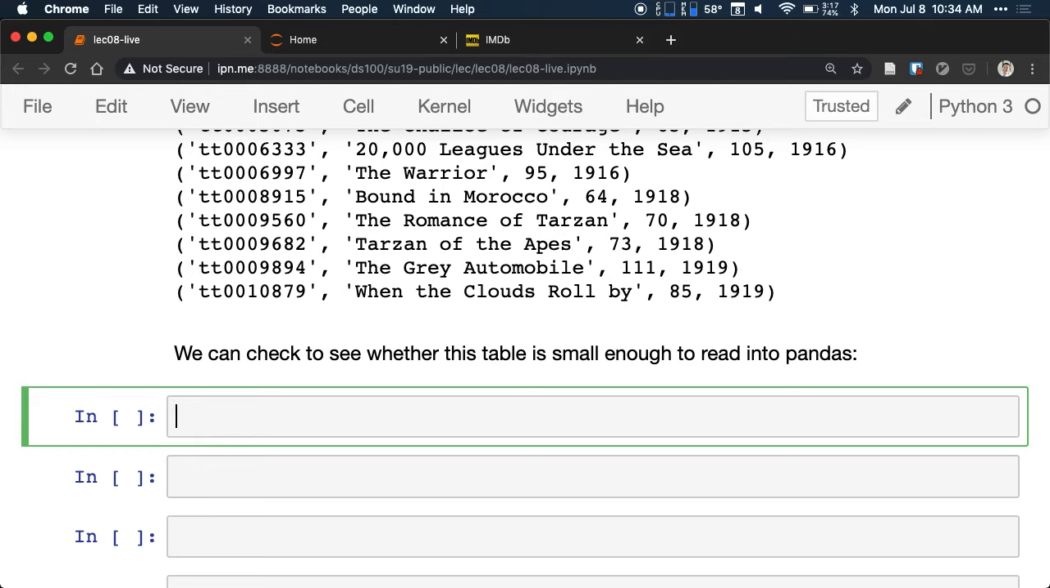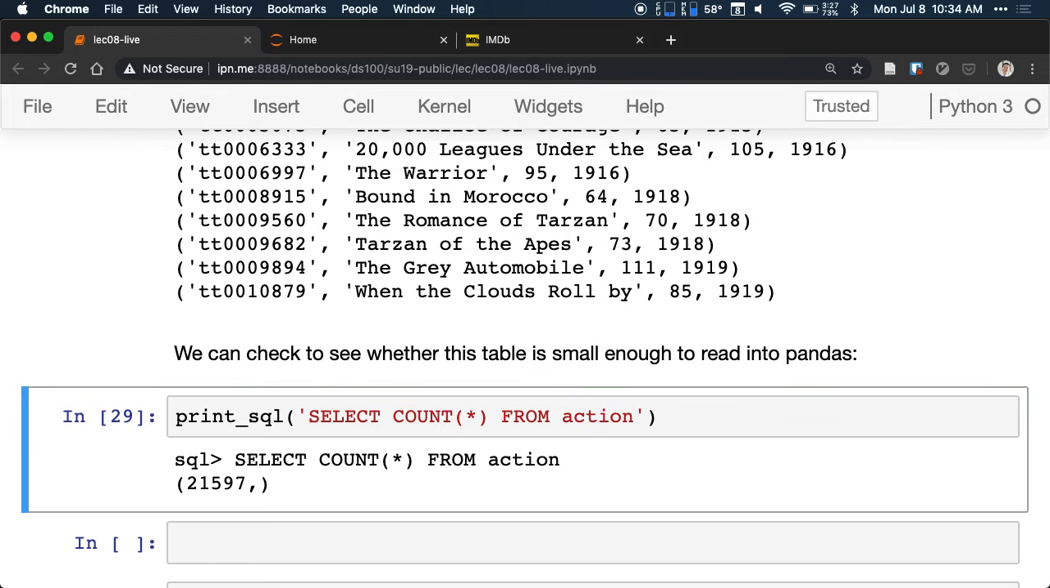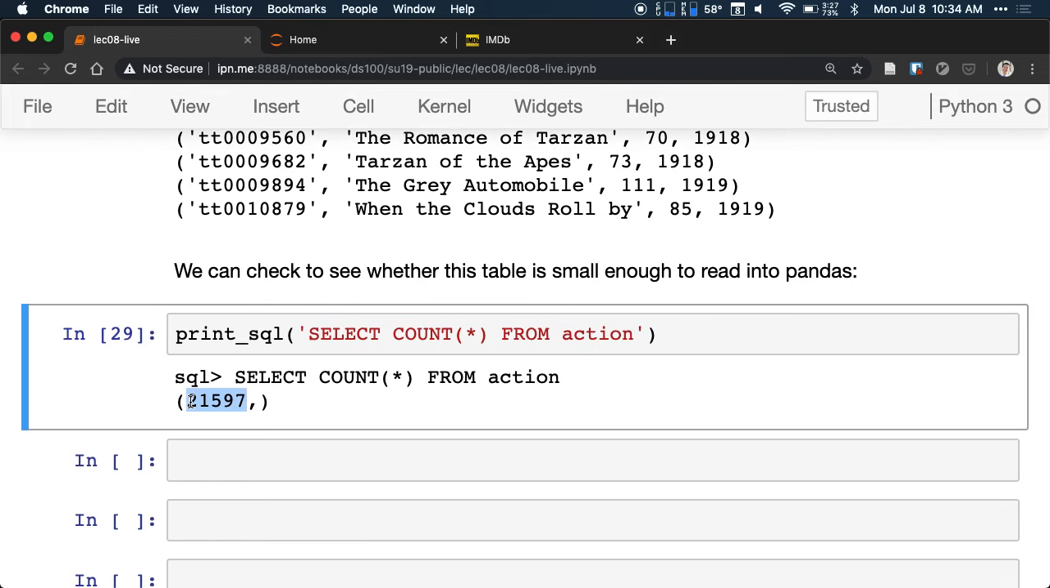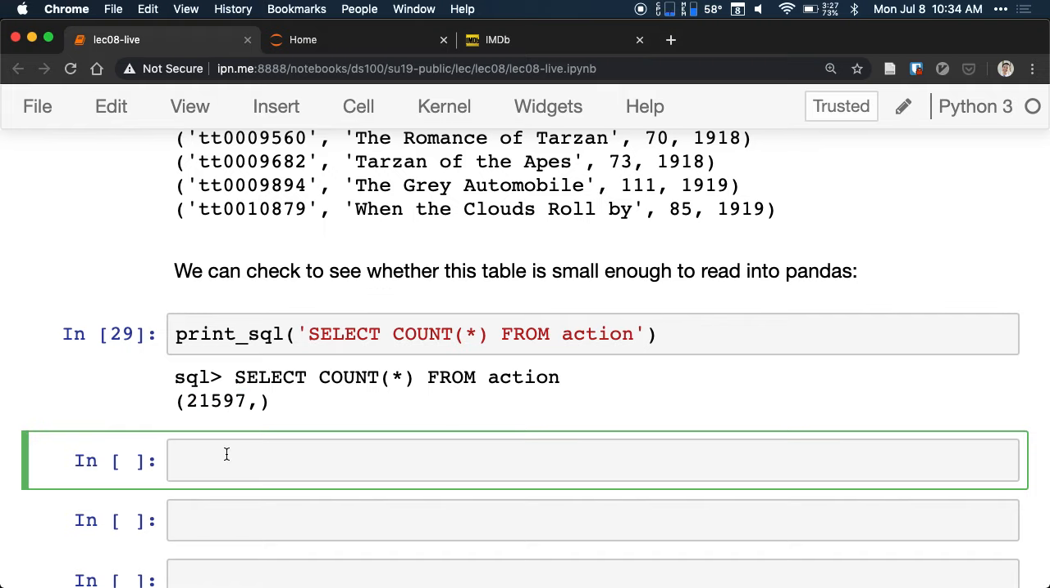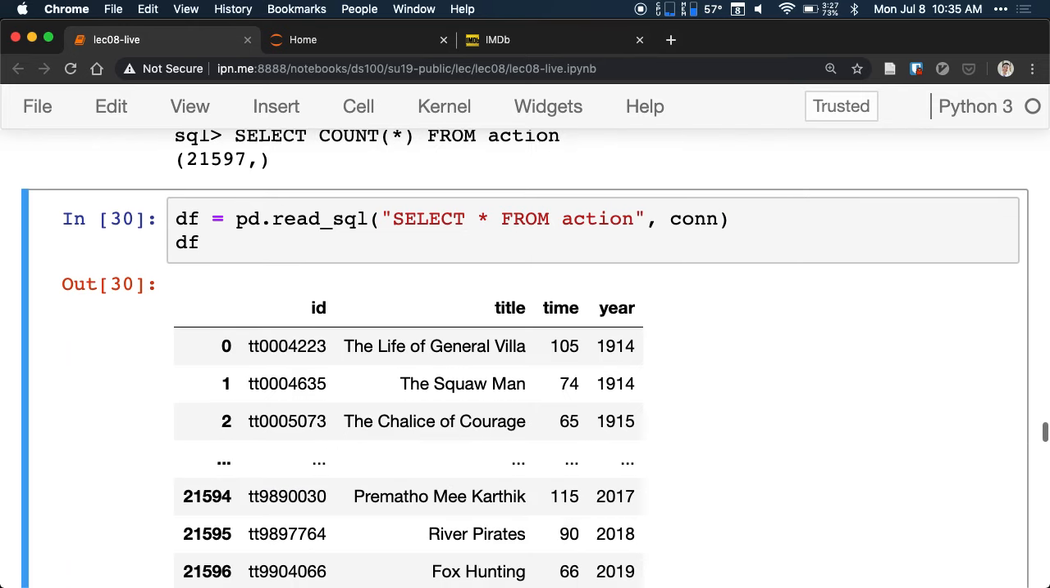But what I can do to check the number of rows in this new table is select count, put star in quotes, from action. And I can see here that there are only 21,000 rows in this new relation. So that means that I can probably read this whole thing into pandas as a data frame and work with it in pandas instead of in SQL. So let's read this into a pandas data frame. Pandas has a read SQL method that lets me write in a SQL command and store the result of that command into a data frame.